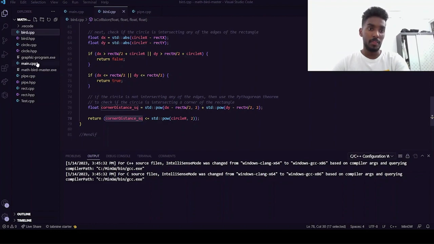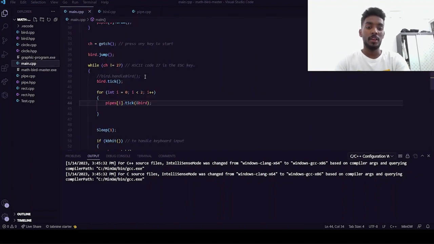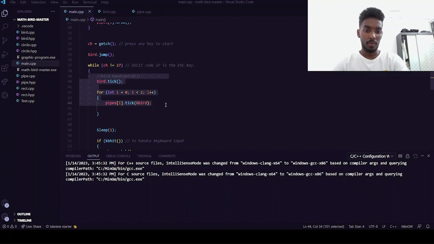Lastly, in the main CPP, we have this loop, which is responsible for the collision of the bird and the pipes.